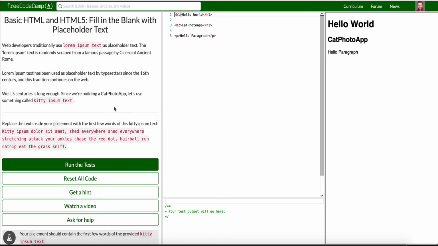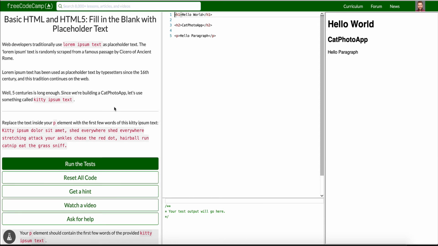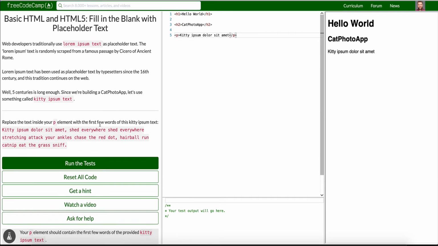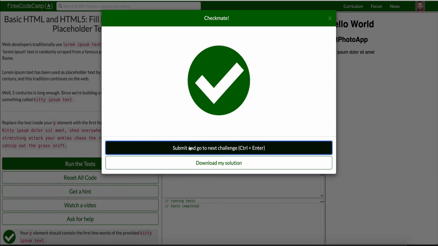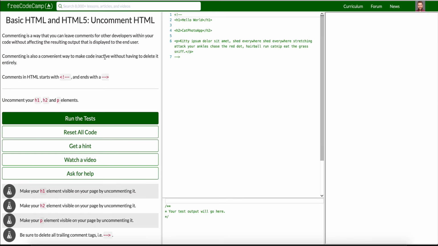Next one. Fill in the blank with placeholder text. Replace the text inside your P element with the first few words of this kitty ipsum text. So we'll just grab this, change this out here, and we will run this. And good to go.